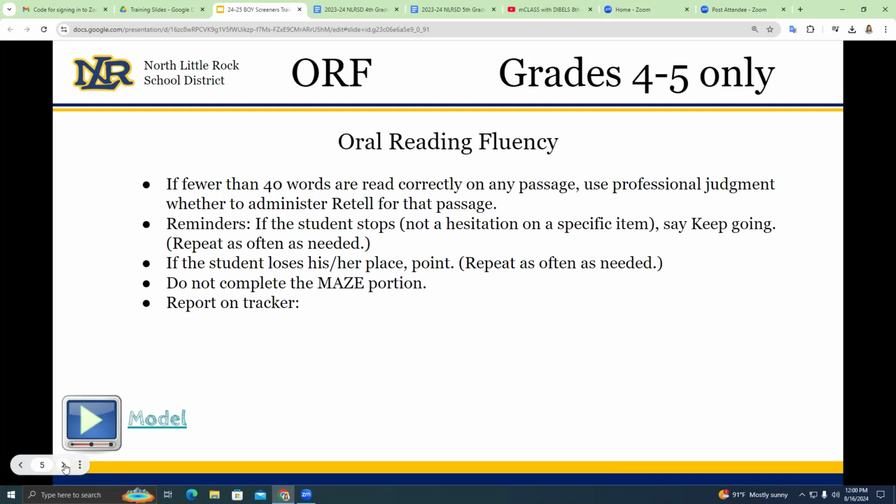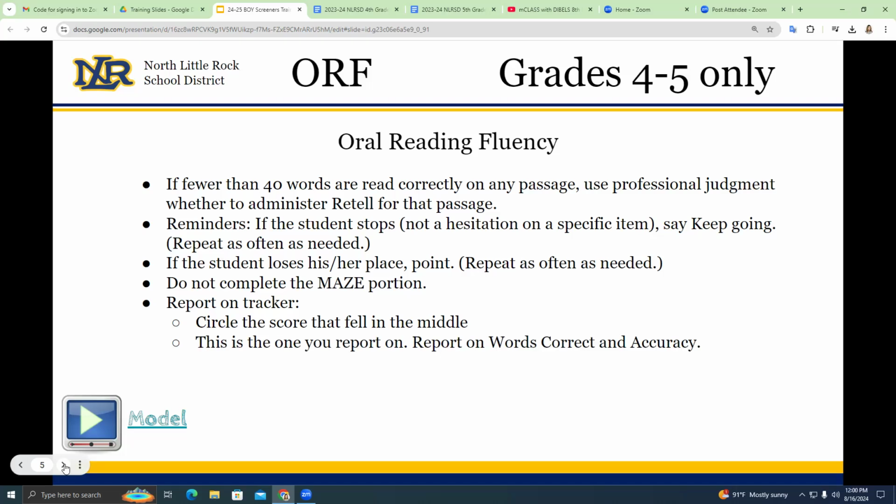You'll report on the tracker. You're going to circle the score that falls in the middle. I'll show you what I mean in just a moment. That's the median score, rather. This is the one you will report on, and you will report on words correct and accuracy.